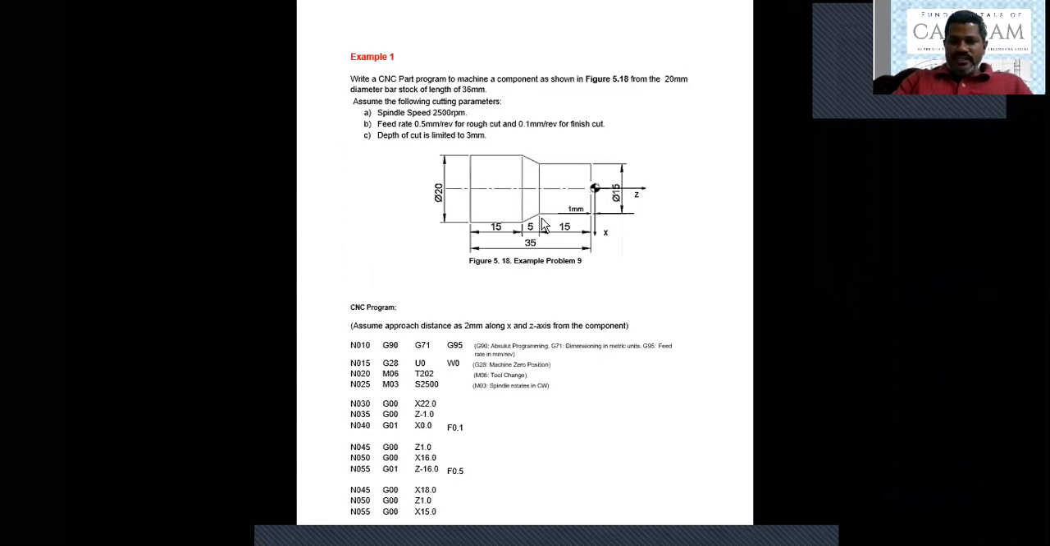Exactly 16 minus 15, 16 to 21 and 21. Z is equal to 21 and X is equal to 21. So some amount of material will be taken off from the component. Now still some amount of material is left on the tapered portion that also needs to be removed.